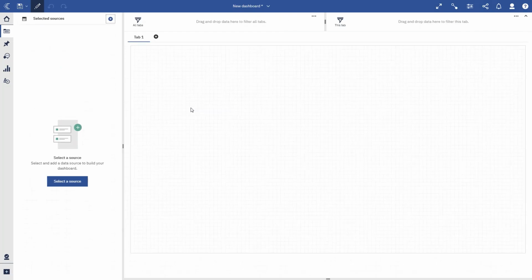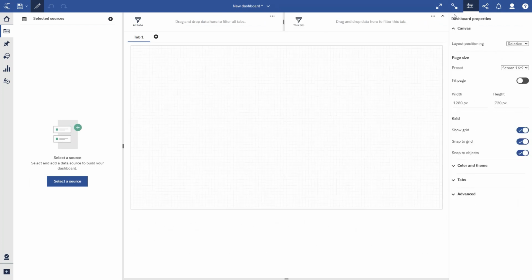And before I even add a data source, let's take a look at the properties. Notice the properties of a dashboard. Things are centered around presentation. Whether I'm showing the grid, I'm snapping the grid, the colors and the themes of my visualization.